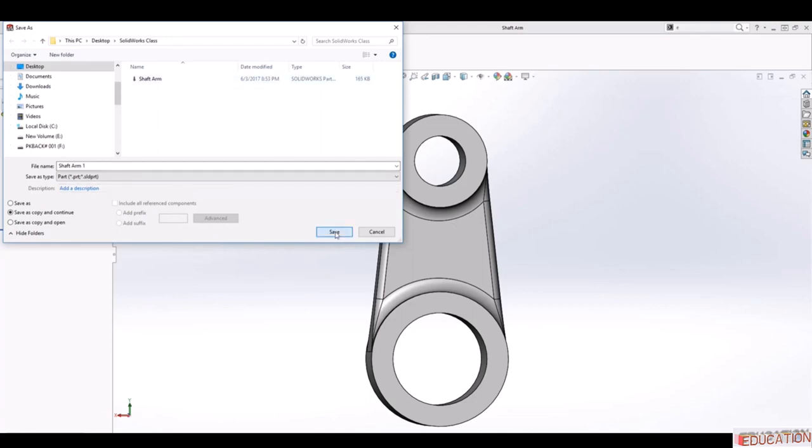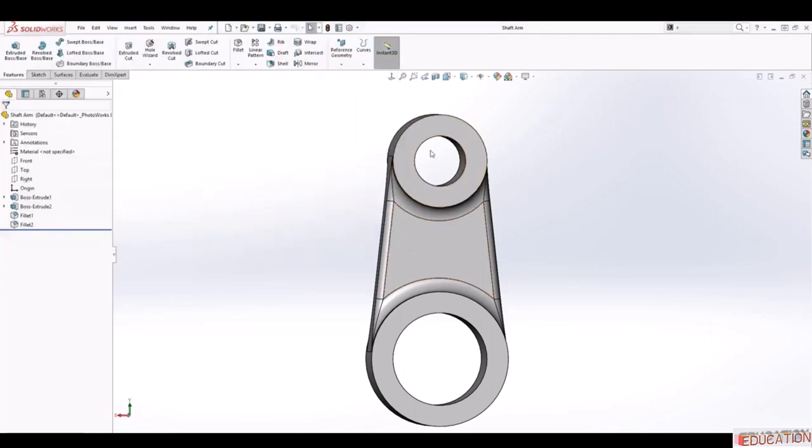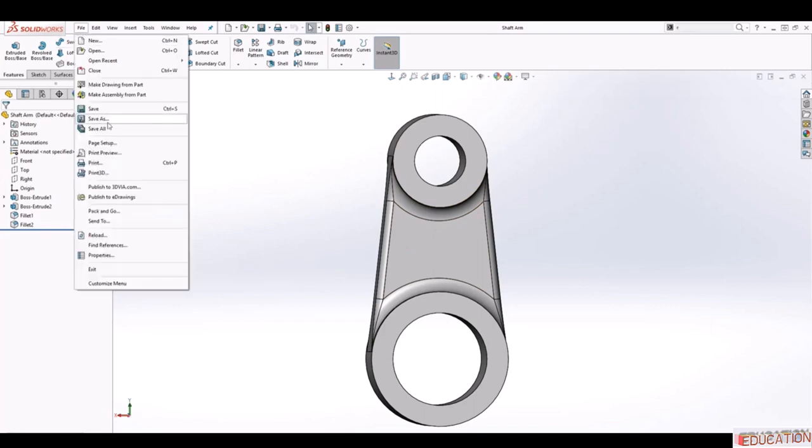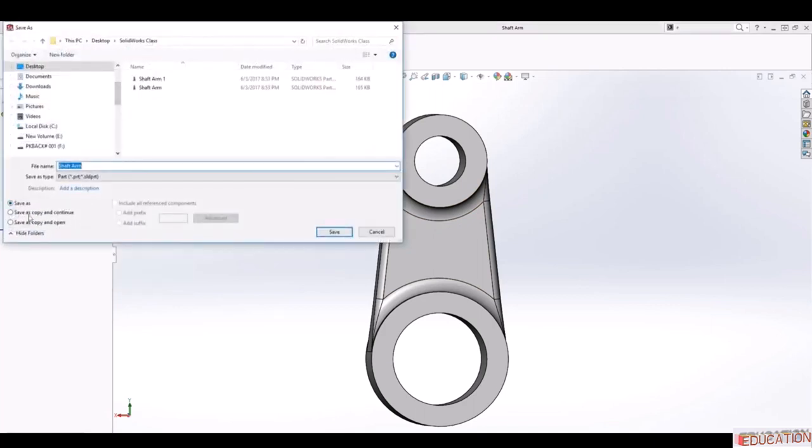So we can do save, and as you can see, the shaft arm is still up here. It has saved another file as shaft arm 1, but we're still working in this file. So let's go back into the file again. We'll do Save As, and you can see in our folder it has shaft arm 1 in there. So in this folder, let's do another Save As.